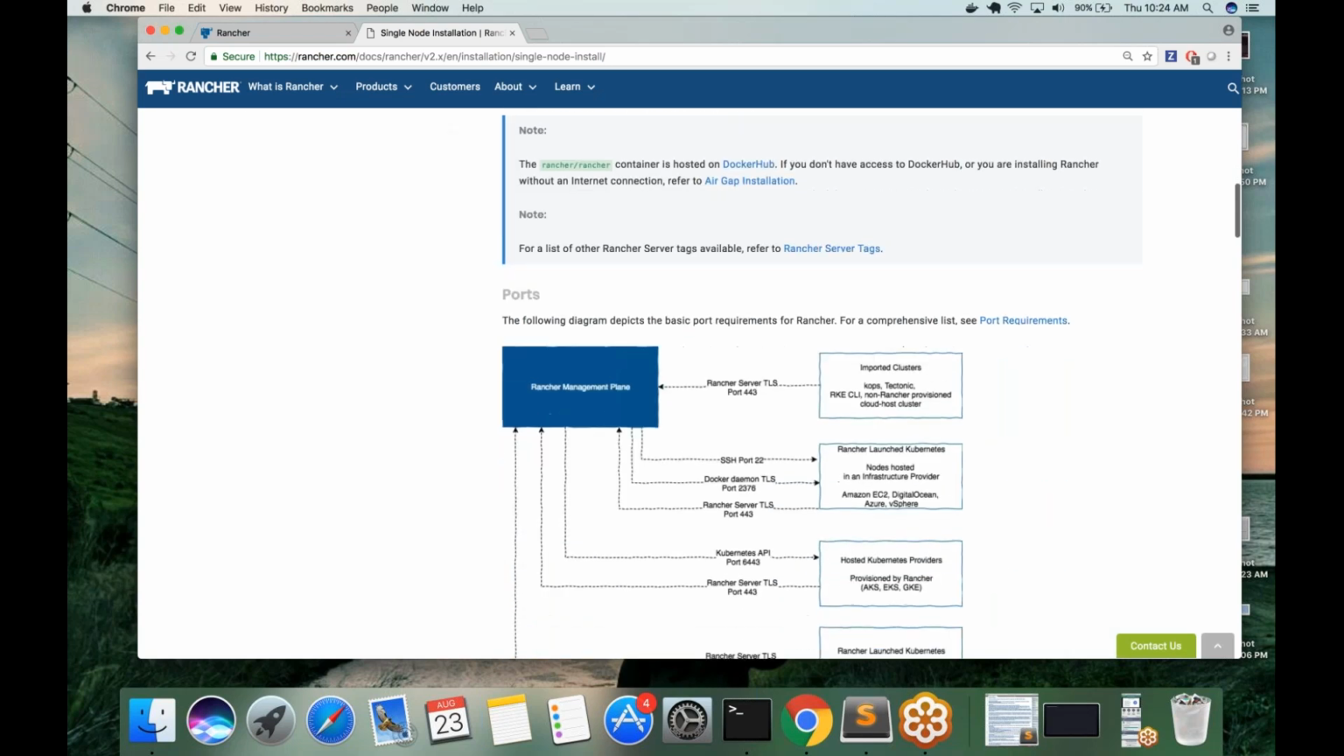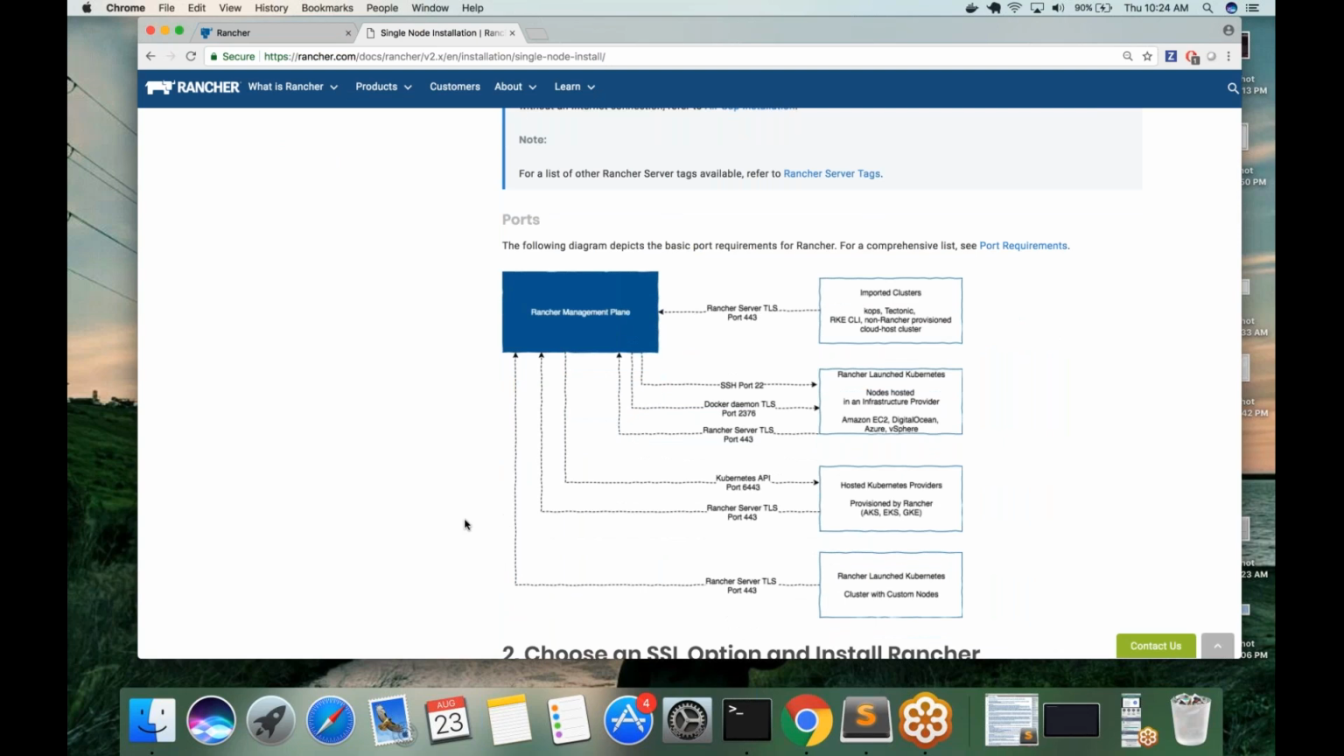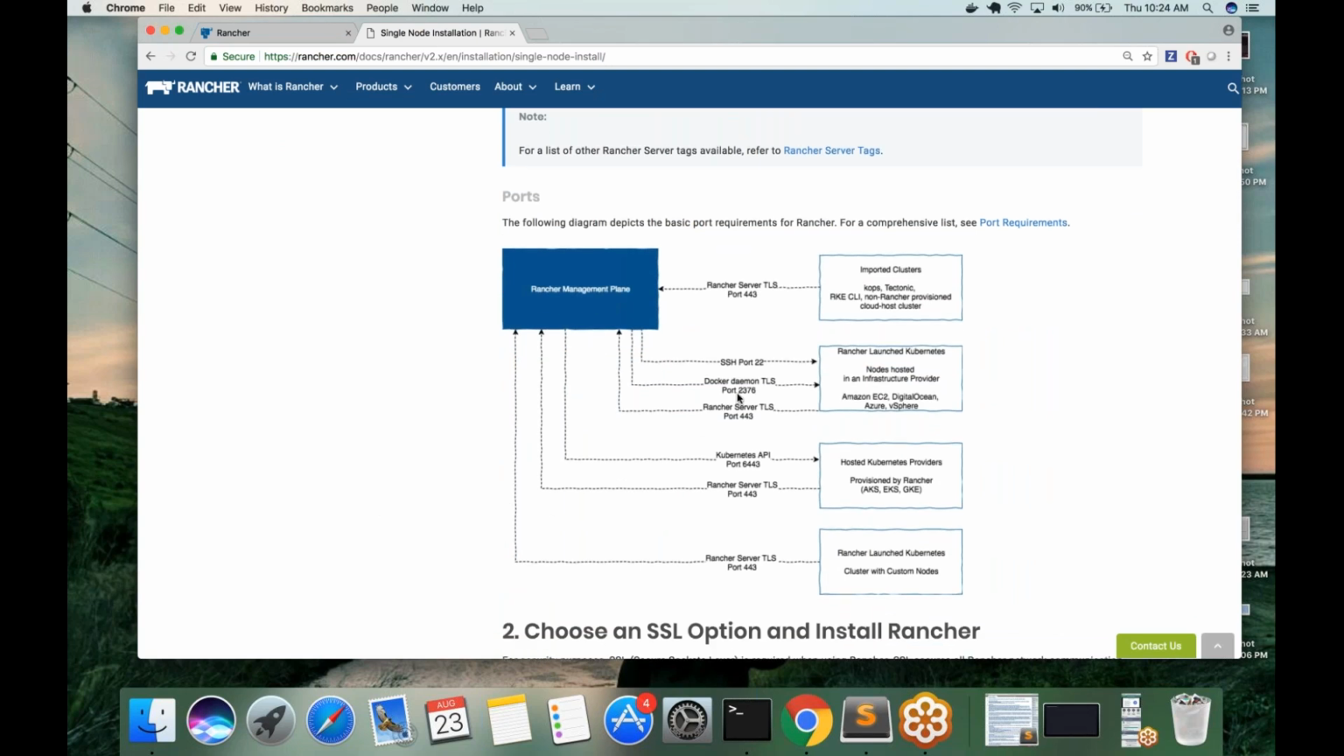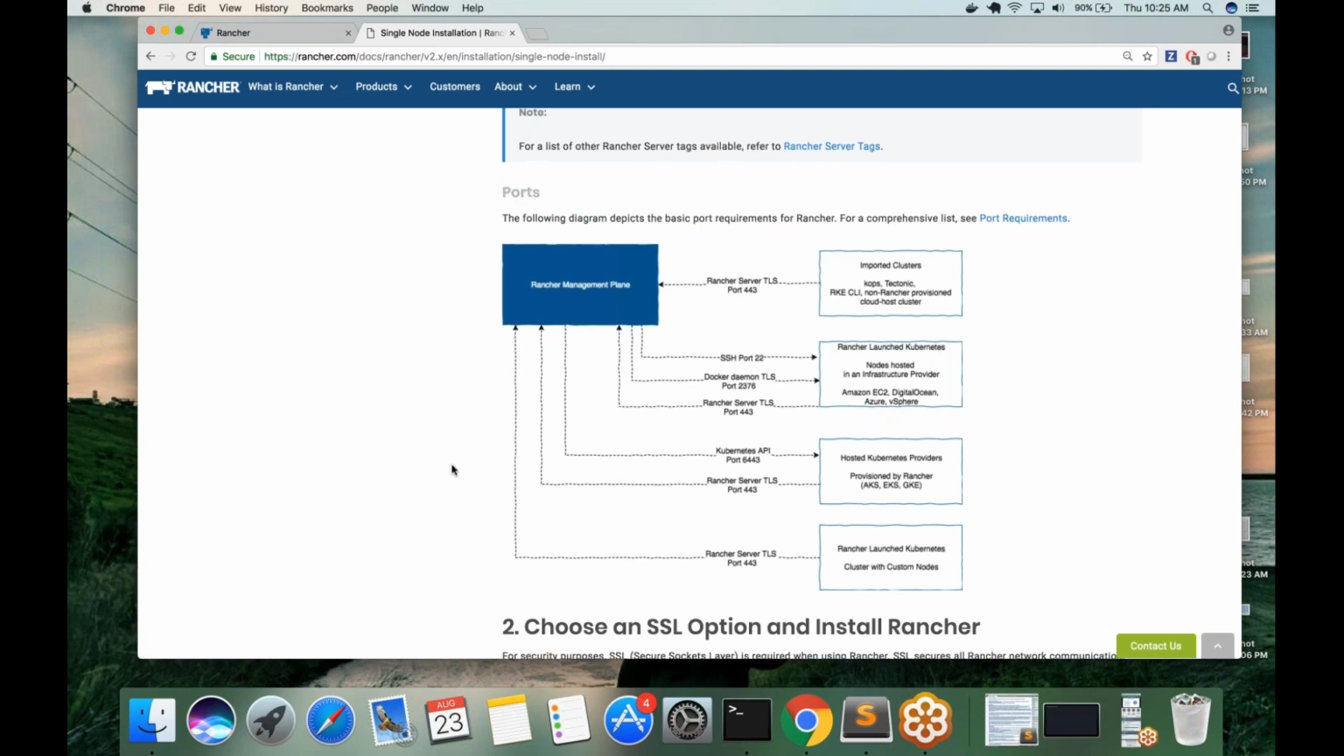Looking at the ports, we're asking these ports to be open so that Rancher can talk to these different services. For example, we need port 22 so we can SSH into other boxes and talk to Kubernetes.